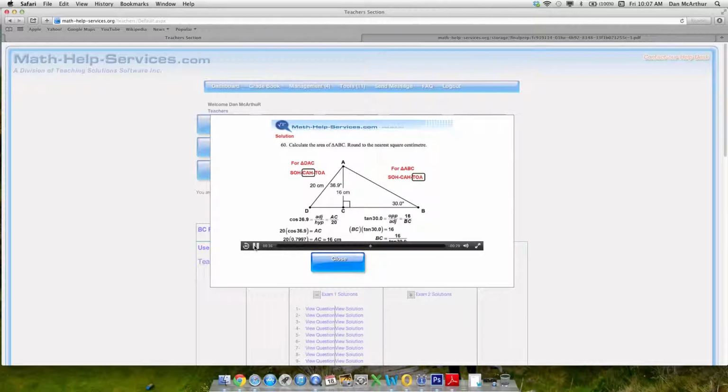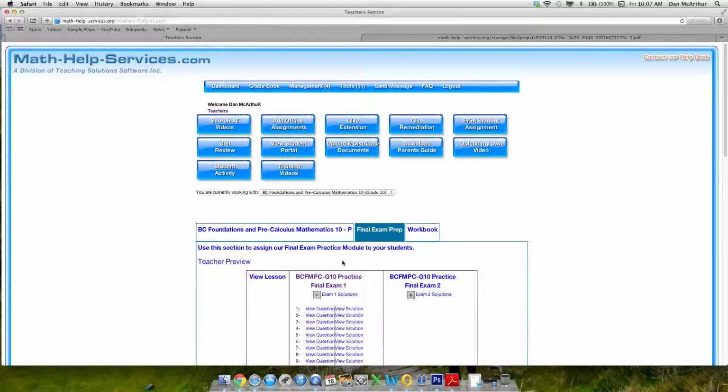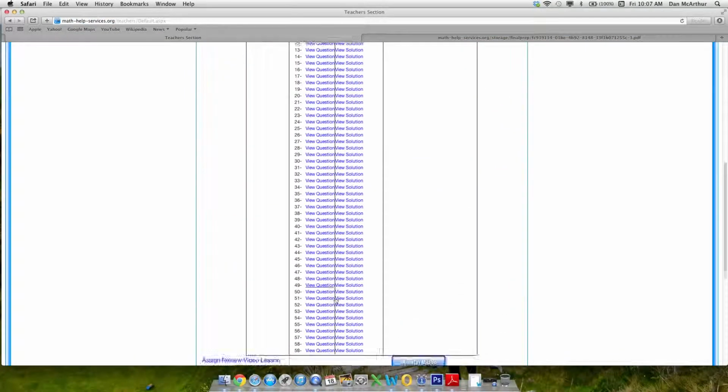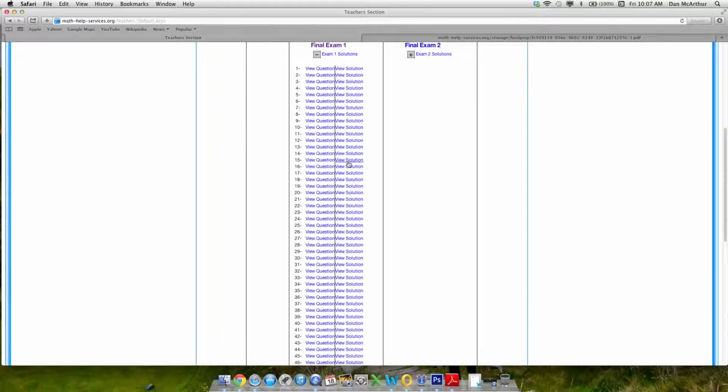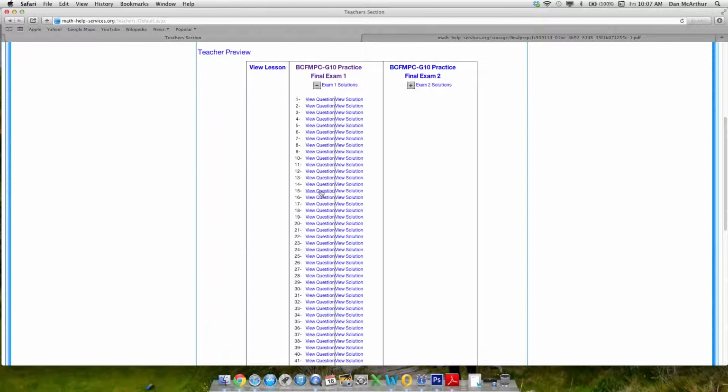Okay, so you can see that this is going to be a fully narrated solution on how to do this problem, and this is true for every one of these questions. Okay, so of course there's multiple choice in the final exam for BC on the provincial. So there'll be step-by-step solutions on how to do the multiple choice questions as well. So very cool, and then you get that twice.